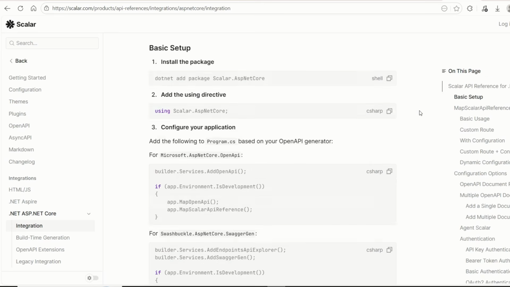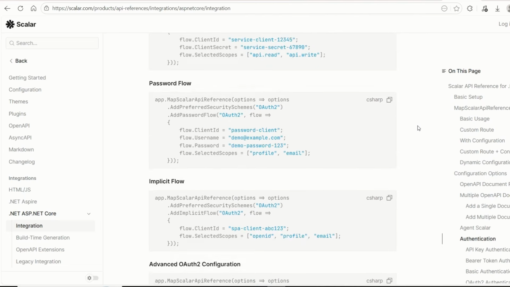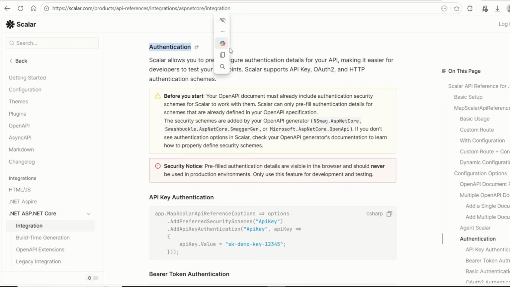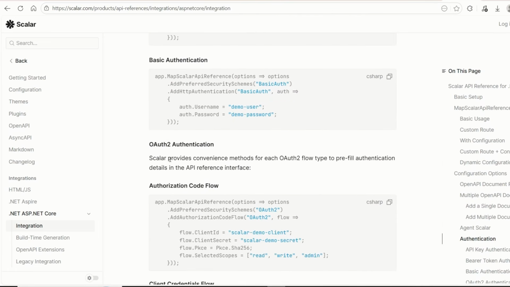Scalar has many more customization options. I'll link the documentation in the description below. We can even configure authentication and authorization. Maybe I'll make another video about that in the future.